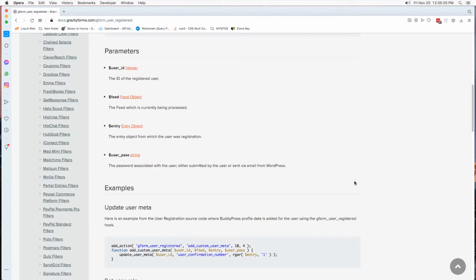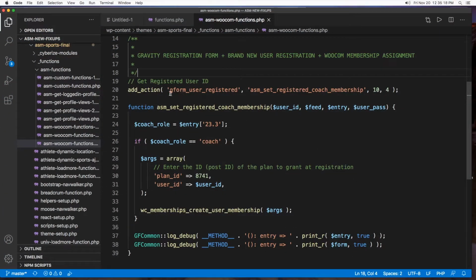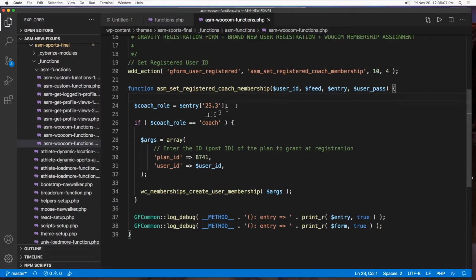Now let's see how we're using it. So initially we are calling this hook and attaching this function to it. And here is our function with the necessary arguments. The most important ones are the user ID and these entries. These entries are the fields that specific Gravity Form provides us with. So as soon as this hook kicks in, when somebody hits submit in that Gravity registration form, this kicks in.